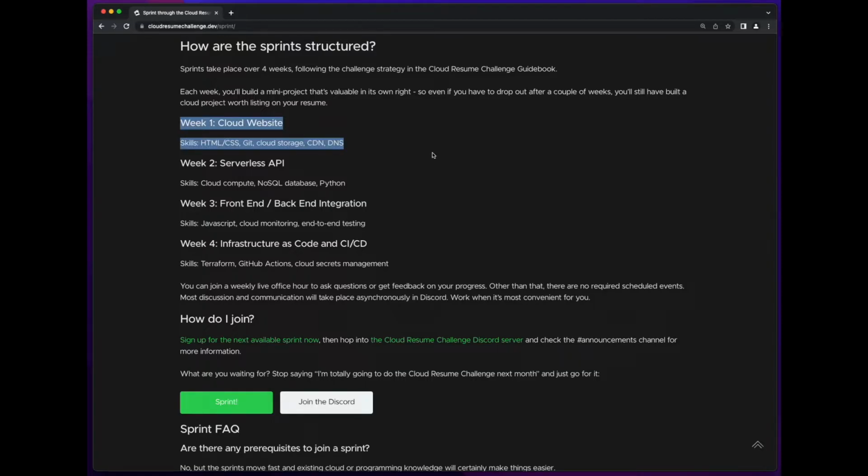In week one, this is where you'll build your static resume. You'll use HTML and CSS to design your resume, commit the code to a GitHub repository, deploy your code to a cloud storage service like S3 on AWS, and set up a CDN and DNS for your site.